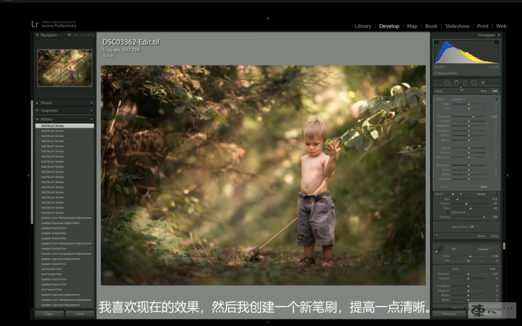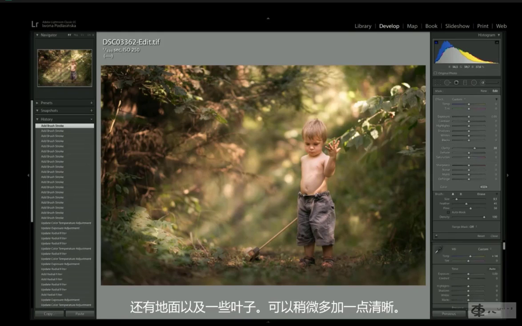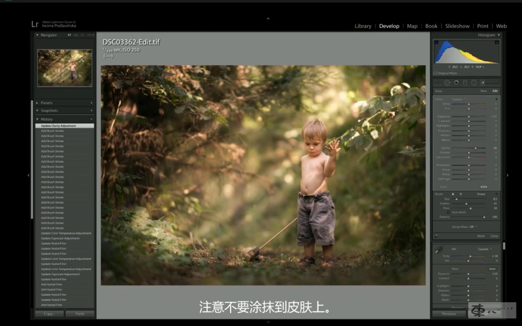I'm happy with the result right now, so now I will create a new brush and use some clarity. So double click on the effect and now move the light slider, using the brush and applying that clarity on his pants and on some of those leaves and something on the ground. Let's try to add more. Do not apply clarity on the skin.